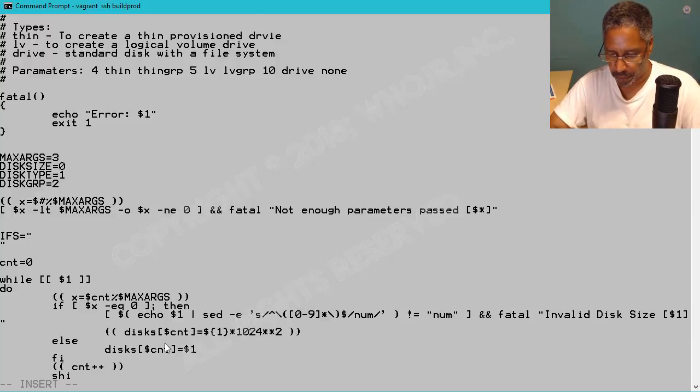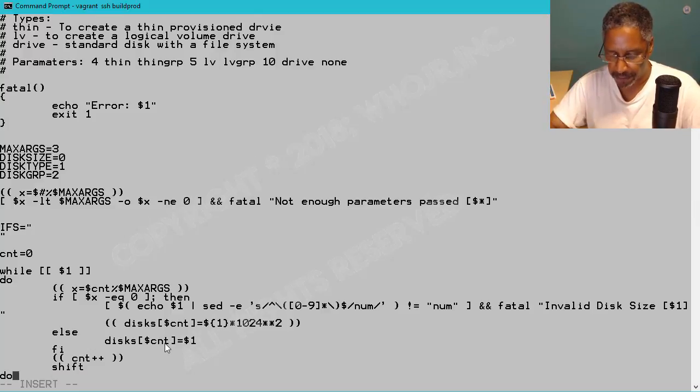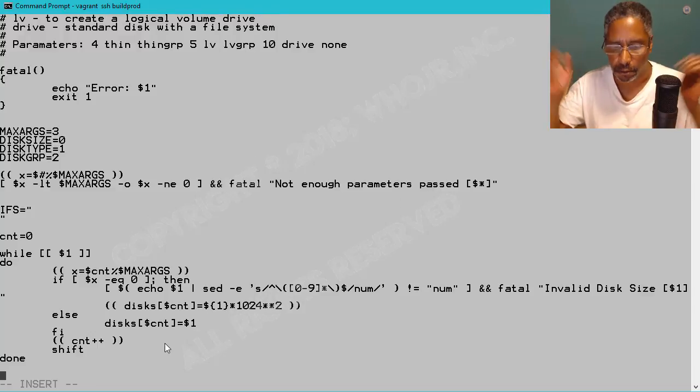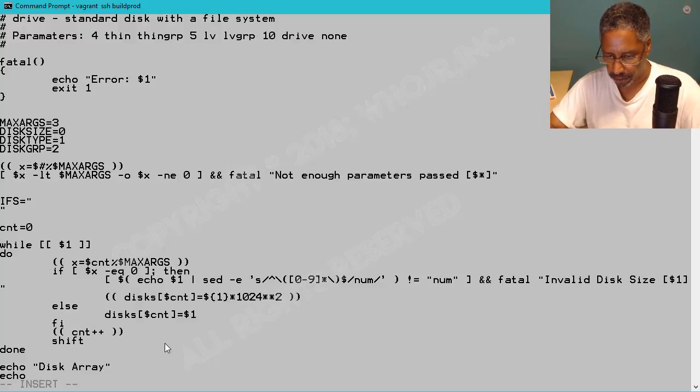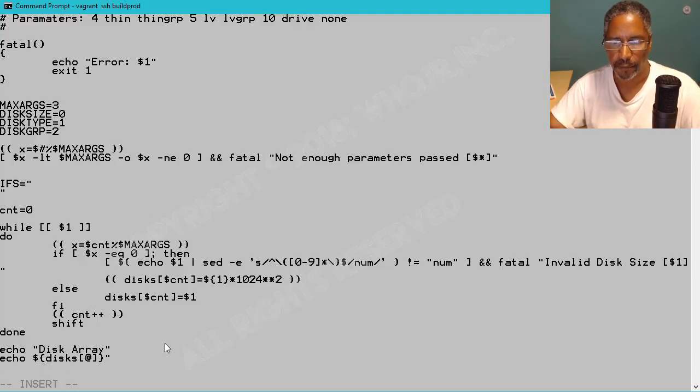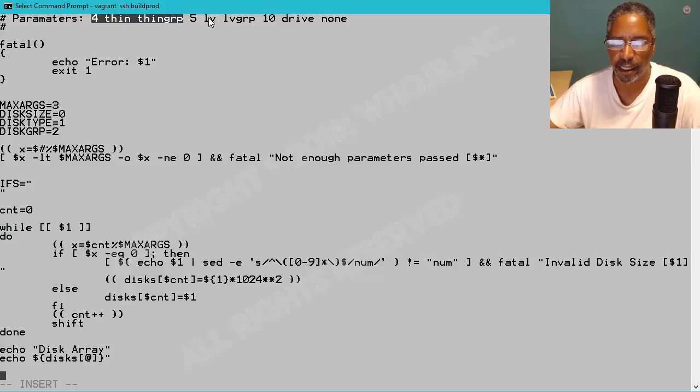And we need to do a shift to get the next argument. And then we're done. Bingo. Isn't that beautiful? So what we have, we can go ahead and actually say echo disk array. Okay, and then we'll echo this. And what we have is we're just going to write out the entire array. Just kick it out. And that pretty much covers everything which we need right now.